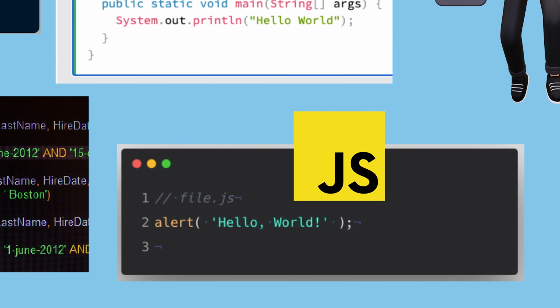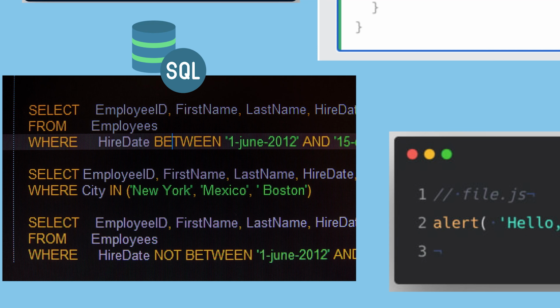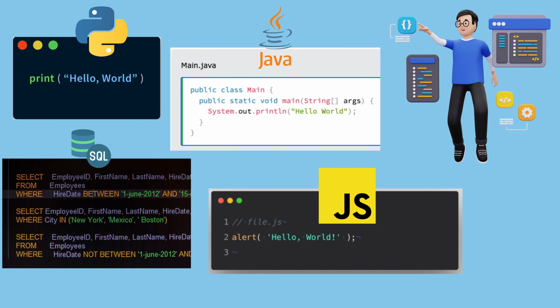As a further example, even SQL, which is a query language for databases, has its own syntax, as you see here: select, from, where. So now we know what syntax is, and that every programming language has a syntax. Even though CSS is not a programming language, it is a styling language, you still need syntax. So the syntax of CSS is the following.